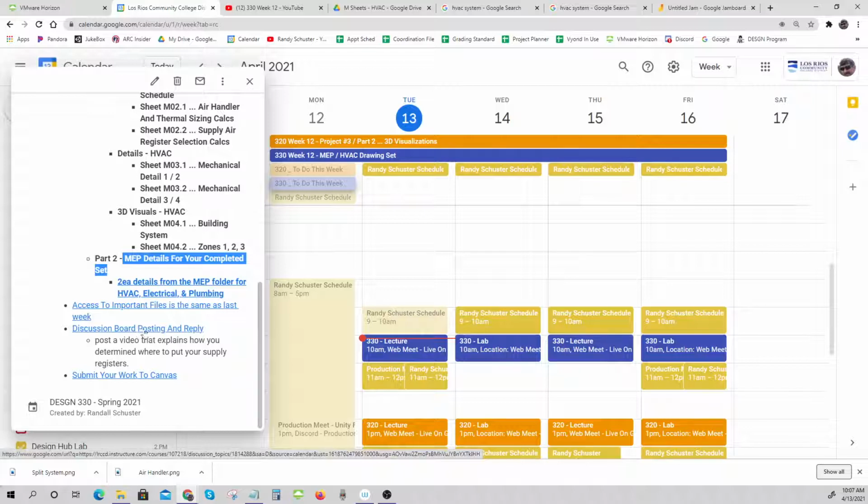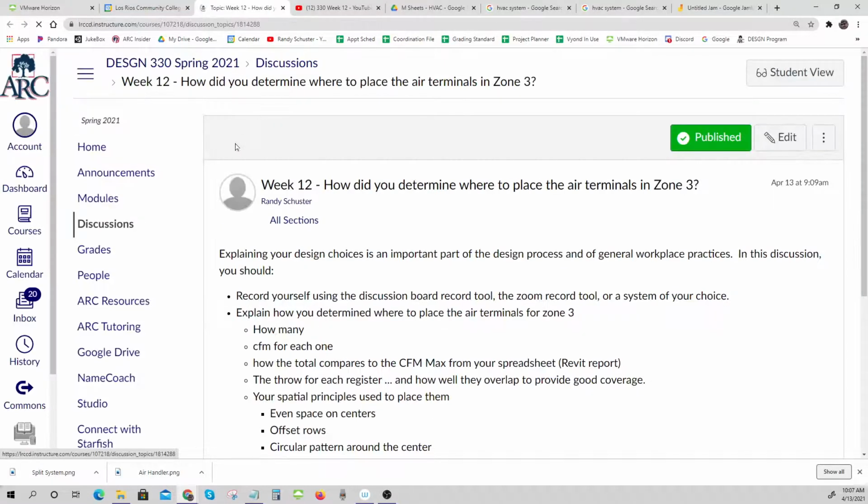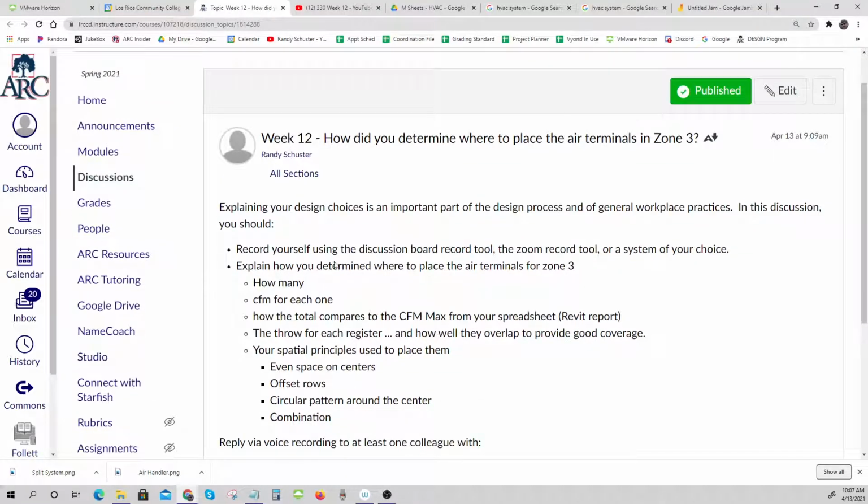You do have a discussion board posting, so let's go take a look at that. You're going to record yourself using the discussion board record tool or a Zoom record, or some system of your choice. And I want you to explain how you determine where to put the air terminals for zone 3.